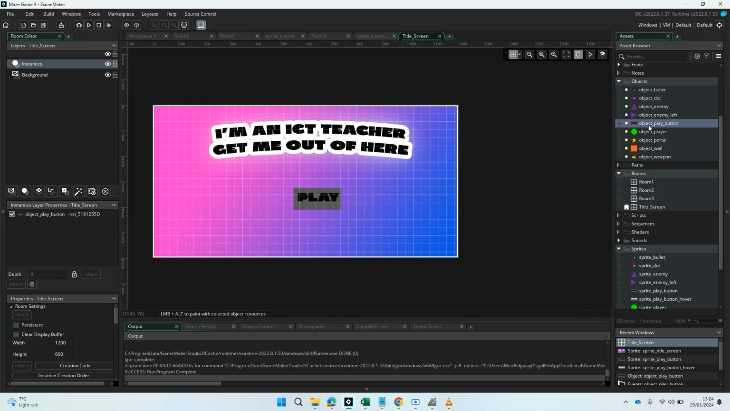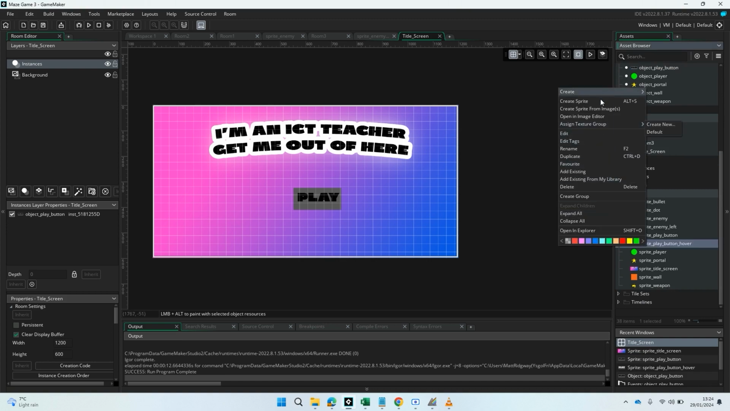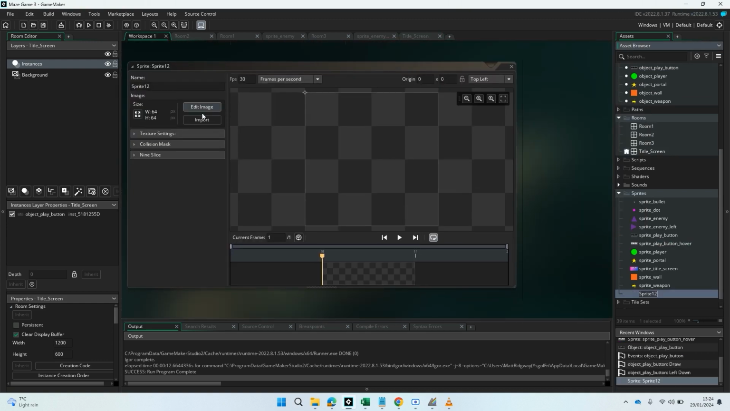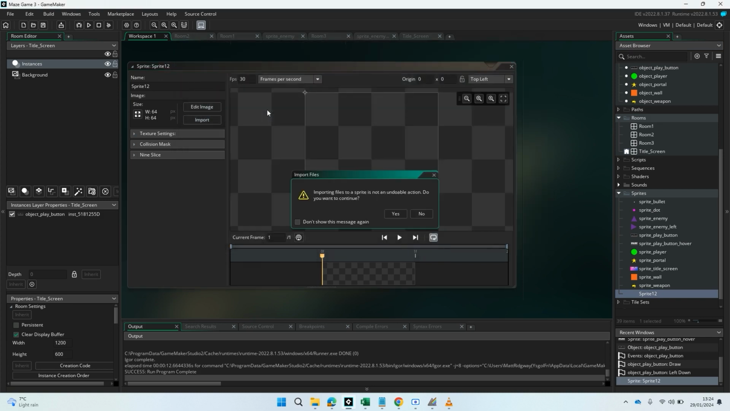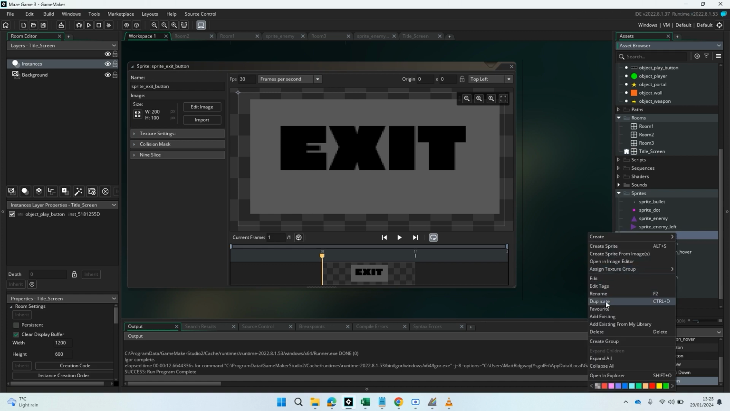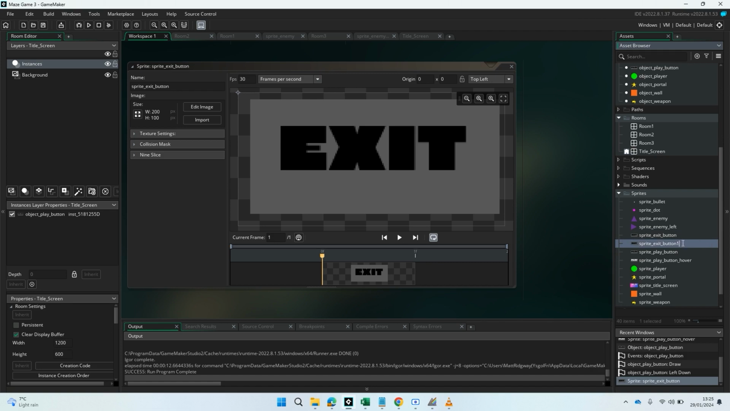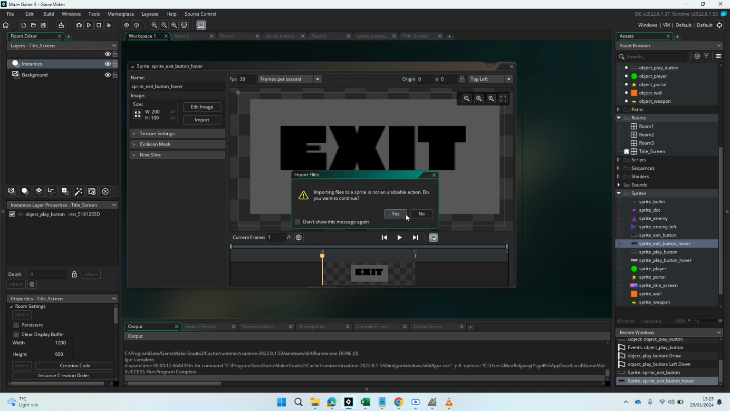So we want to do the same now, but for our exit button, so just to close the game. I'm going to make 2 new sprites. So create sprite, import again. I'm going to import my exit button 1. Okay, I'm going to call this sprite exit button. Just going to duplicate this. I'm going to call it sprite exit button underscore hover. Make sure I double click on it and import it. So I'm going to import exit button 2. So just like we did before.